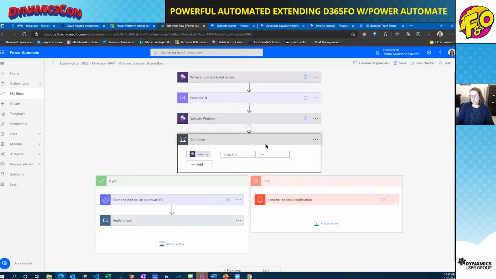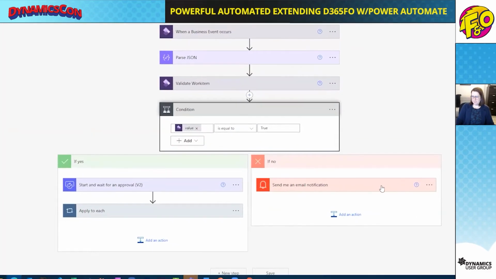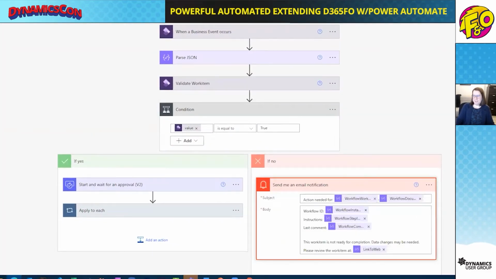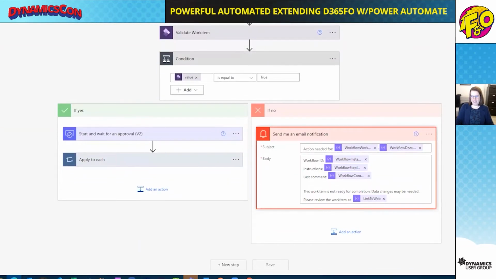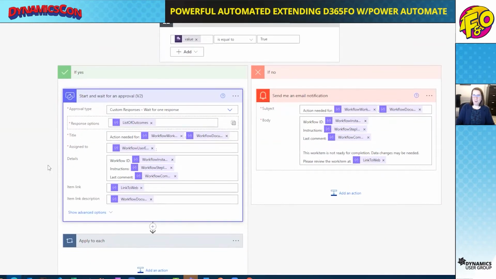So once we've validated, of course, if the validation fails, we're going to send an email notification so that we're not just leaving everyone hanging. And this is where you can put in some of those dynamic variables that you parsed out in your JSON. That would be the workflow information, any instructions, any comments, and really cool links back to the F&O sites.